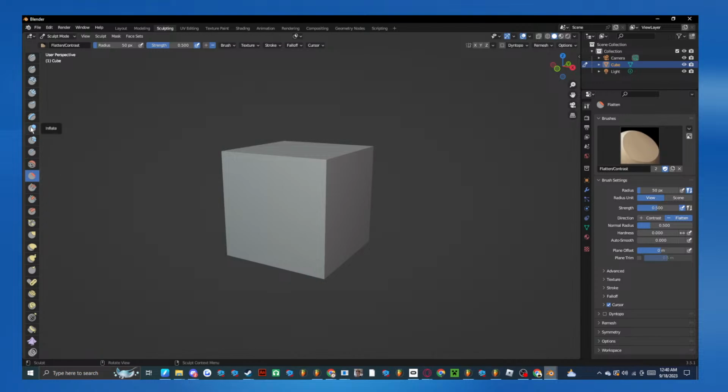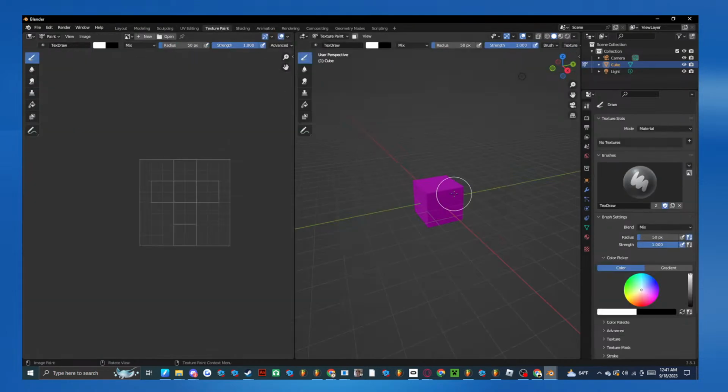I kind of want to do something. Hold on. Why is it not working? I'm clicking on it. It's not doing shit. What am I doing wrong? If I go to texture pack, maybe we can do something here.